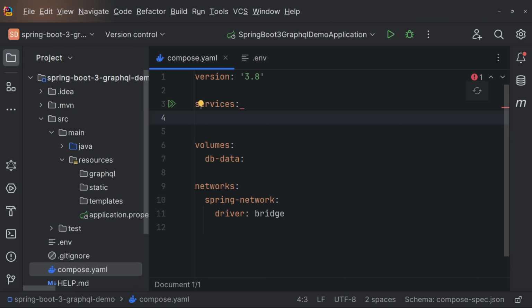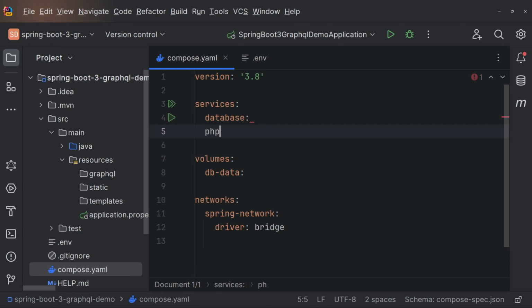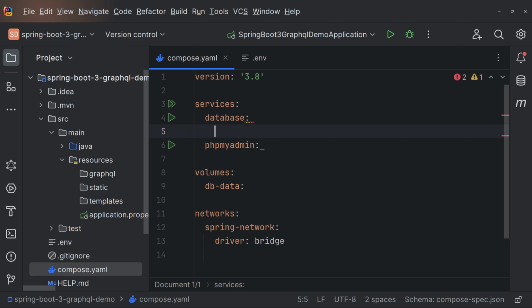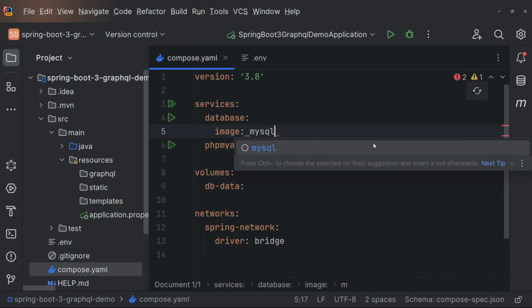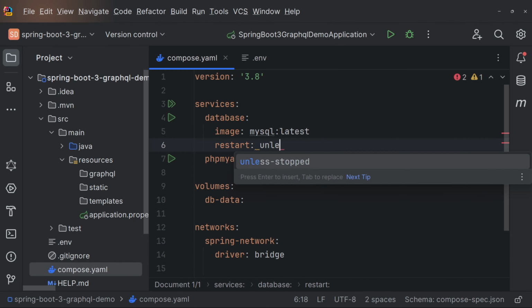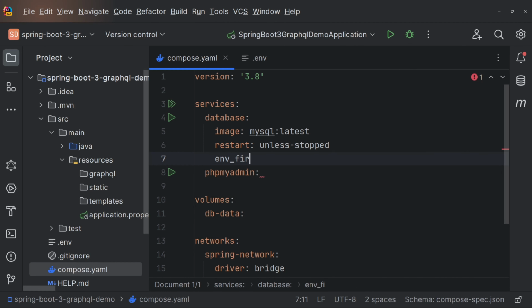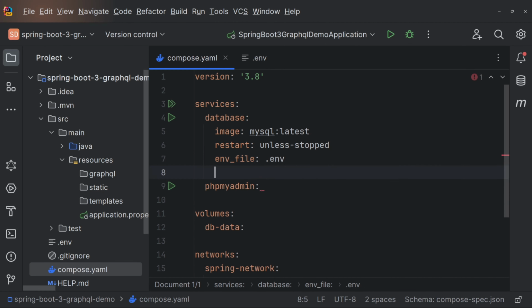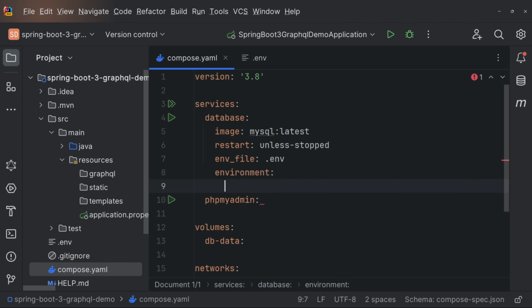So then under services, we're going to be creating two of them. One is going to be for our database, and one is going to be for phpMyAdmin, just as an easy way to check the database and verify that things are happening the way we're expecting them to. So under database, let's use the MySQL:latest image. Our restart option will be unless-stopped. Our env file will be our .env file that we just generated. And our environment flags will be MySQL_database. Will be that same MySQL_database that we defined in that env file.